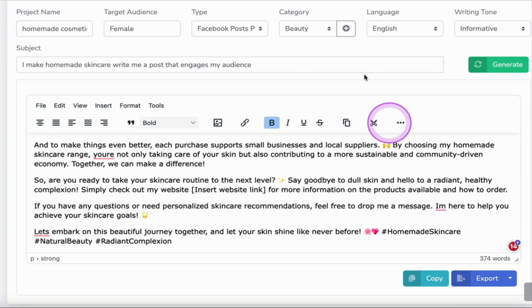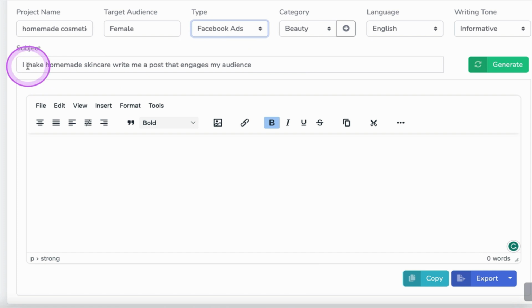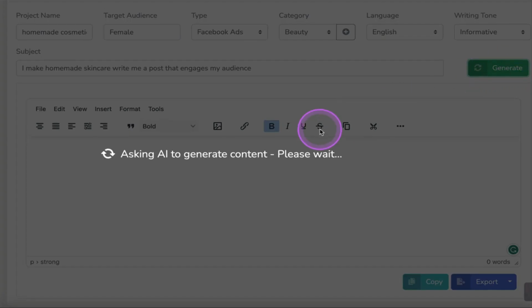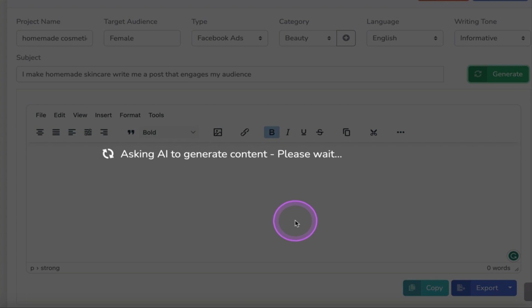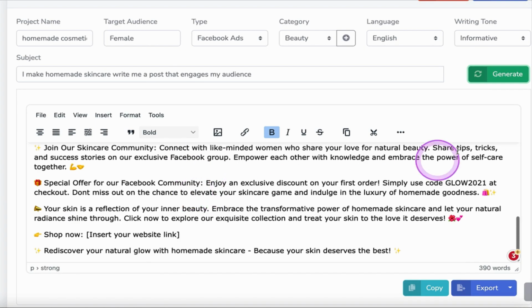Now what I can do is go down to Facebook post for business or Facebook ads or just Facebook audience. Let's go with Facebook ads. You can see it keeps everything in there. So this is the whole campaign built, and I can hit generate. So it's again generating the content. So the AI is going away, it's generating the content now. So you can see that's been created.